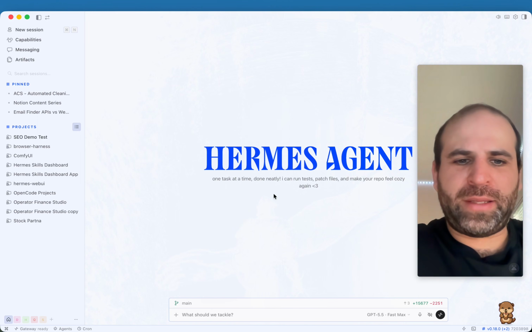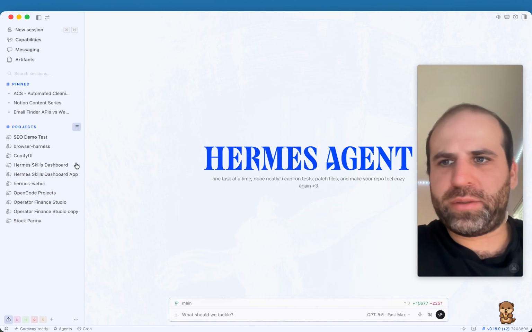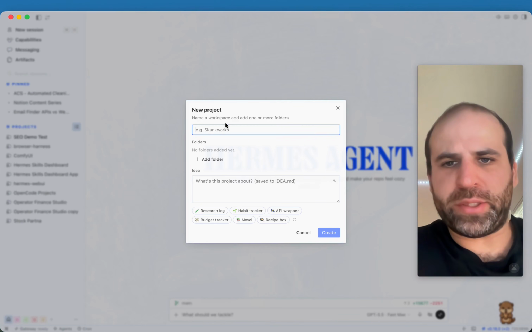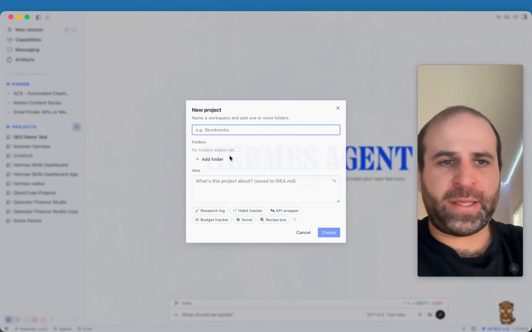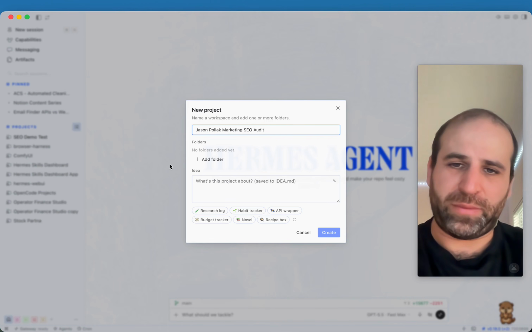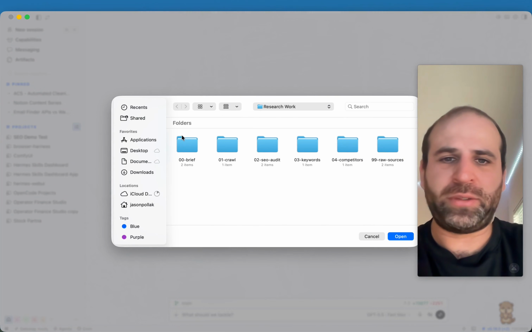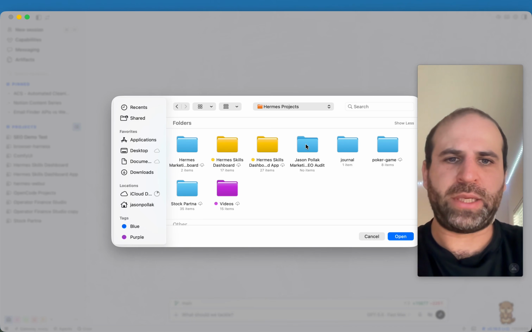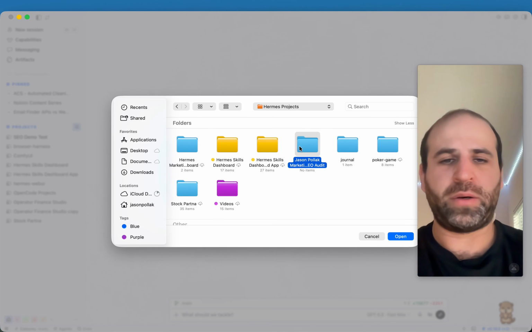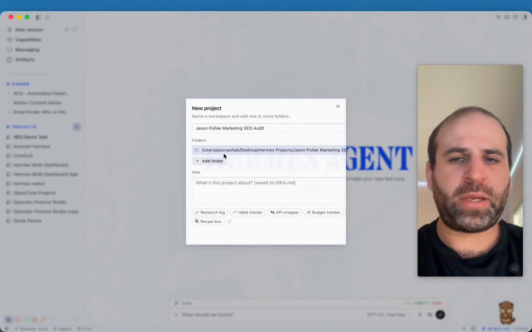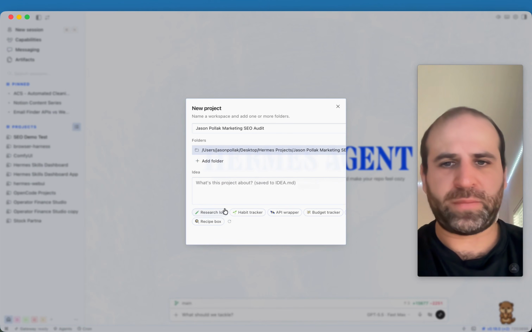So anyway, now that we have the folder, what we're going to do is create a new project. And this is where you'll add that folder we just created. So we're going to call it Jason Pollak Marketing SEO Audit. And I have to work on my website anyway, so kind of glad I'm doing this. Then we click Add Folder. We go to the Hermes Projects folder, and then we'll see the Jason Pollak Marketing SEO Audit folder I created. So we're going to click that to open it. So now we're working in that folder. You can add other folders if you want.